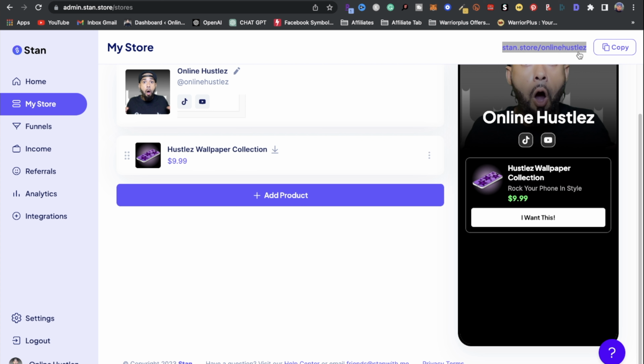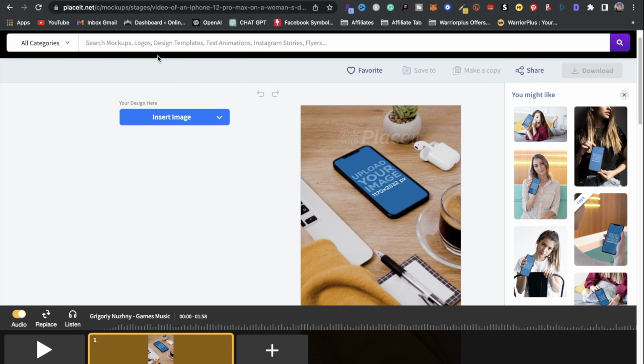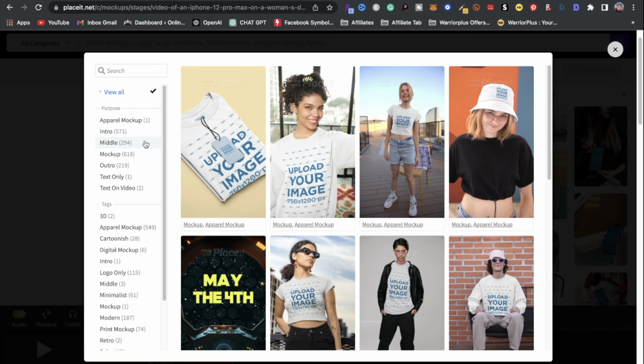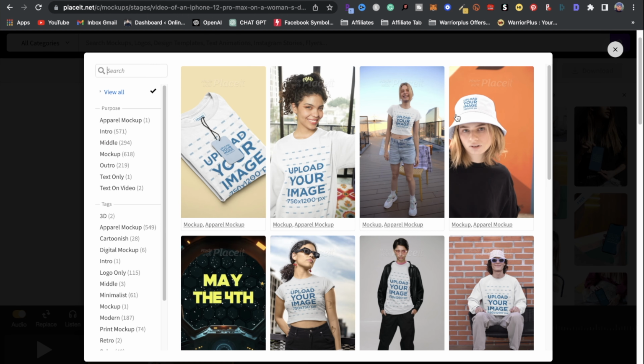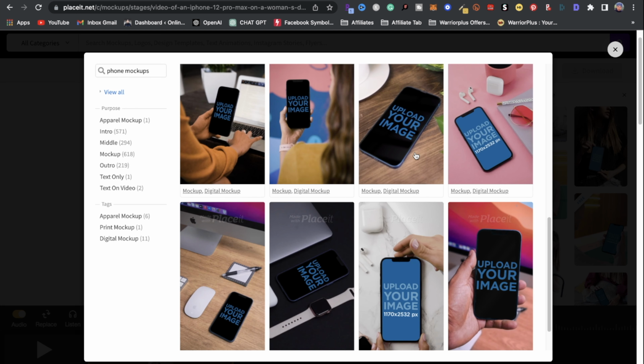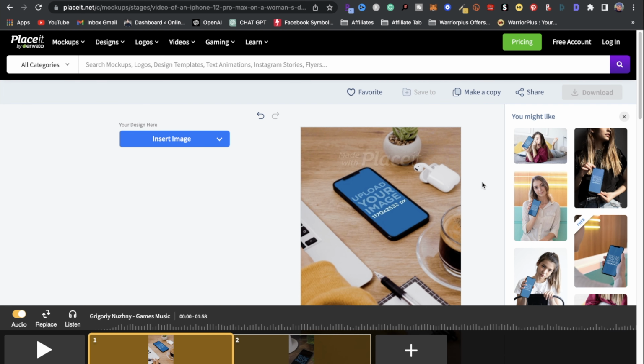Okay, now I'm going to show you another cool way how you guys can do it. For one, it's using Place It. You can add more slides. Okay, so you can add different mock-ups. So I'm gonna put phone mock-ups. That one looks pretty cool, so I'm gonna click on that. So you're probably wondering, all right, Melvin, how can I sit here and add, you know, the image to it?